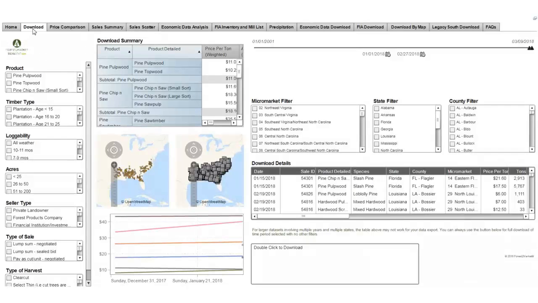The Download tab allows you to filter by additional attributes. The filters on the left allow you to filter by product, timber type, logability, acres, seller type, type of sale, and type of harvest. You can adjust the time period the same way as the Home tab, with the slider or with the calendar icon. All of the data on this tab can easily be downloaded by right-clicking and selecting Export Image or Print Download to PDF, or you can double-click Download at the bottom of the screen.